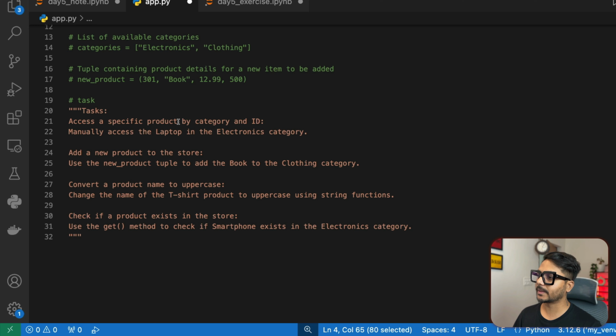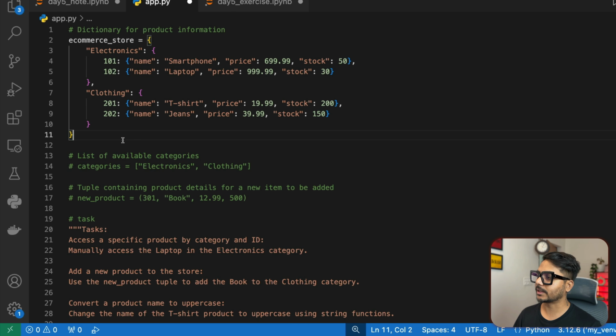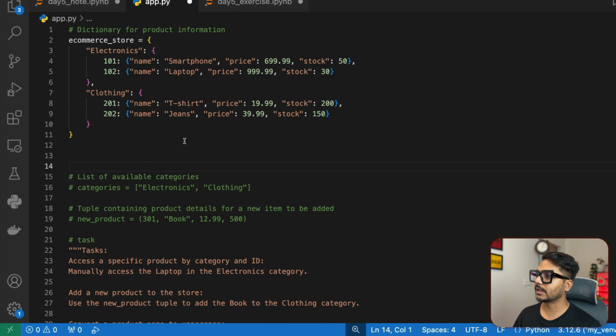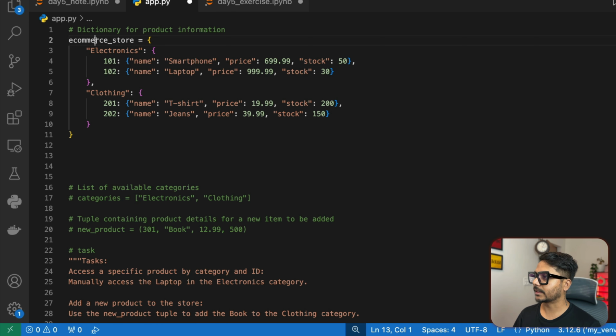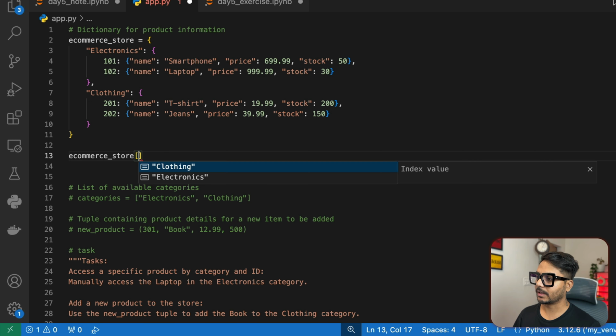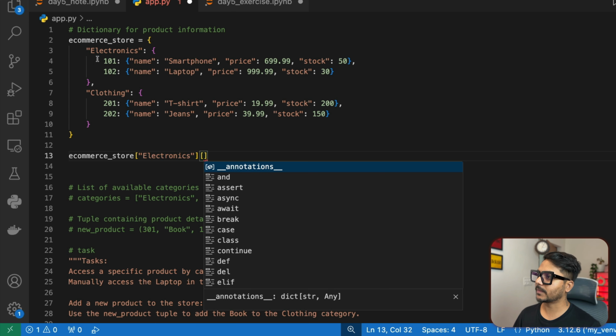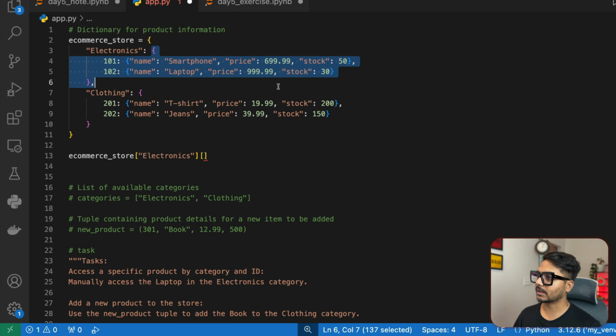It says access a specific product by category and ID. So we want to access category and ID. The specific product we want to access is the laptop. So for that, if we want to access the laptop from here, we can say electronics, this is a dictionary. From this dictionary, what I want is electronics. Now from this electronics, I have the complete dict, which for this key has this value, right? So I can access this value.